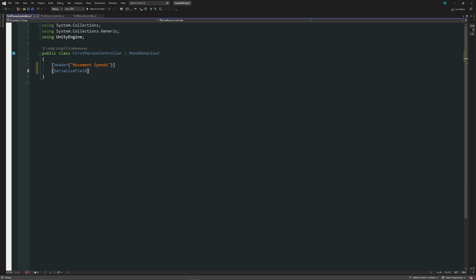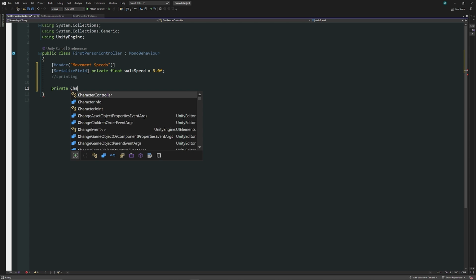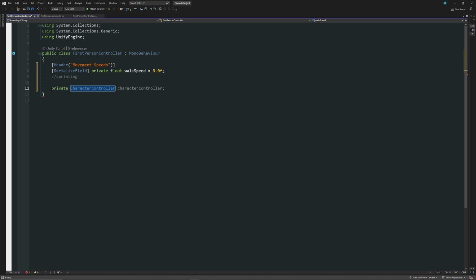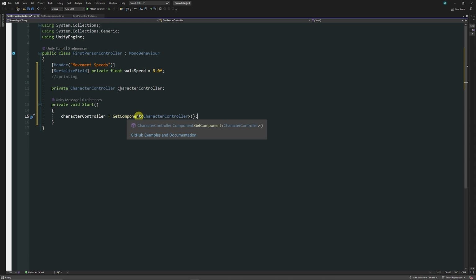So I'm going to start by writing SerializeField, private, float, and we're just going to have this as walkSpeed, and then set that equal to 3. And then you could eventually have something for the sprinting later down the line. We're going to actually create a private reference to the CharacterController that we're going to use, and Visual Studio in this case creates me just a field name called characterController again with a lowercase, and then we'll create a Start method because we want to be able to initialize this. So we can say that characterController equals GetComponent CharacterController, so it's the one that's on this object.